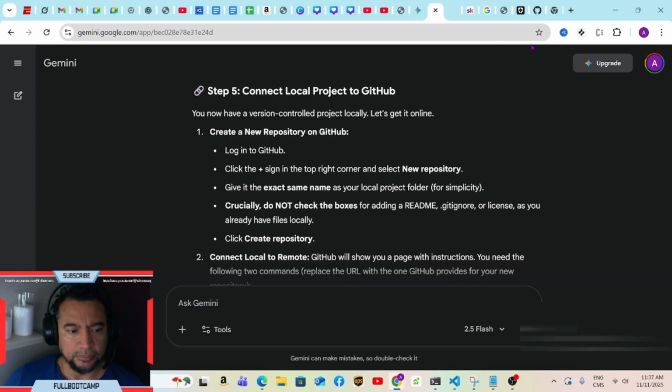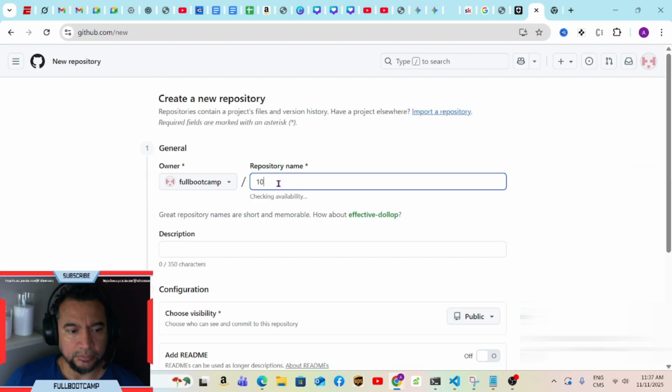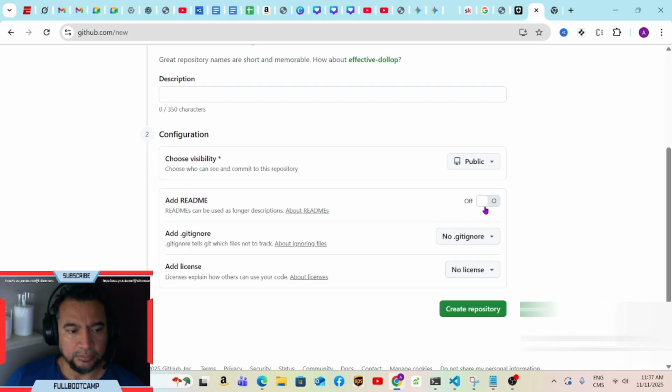So we're going to do this. We're going to come here, new repository, and we're going to give it a name. Going to call it 100k. Perfect. You can give a description if you want. Add readme, it says to keep it off. Add git ignore, he says no and no. So we're good to go.